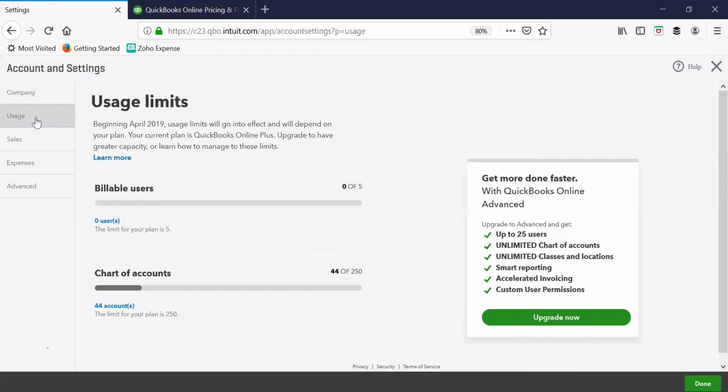Usage, QuickBooks has limitations on usage. Most of you will not have to worry about using too many of your accounts or your chart of accounts or your billable users. Each version of QuickBooks has different usage limits. So whatever your version is, you will see your usage limits.